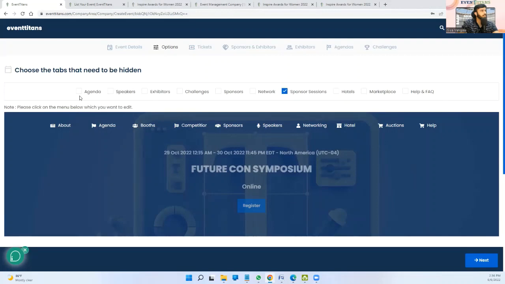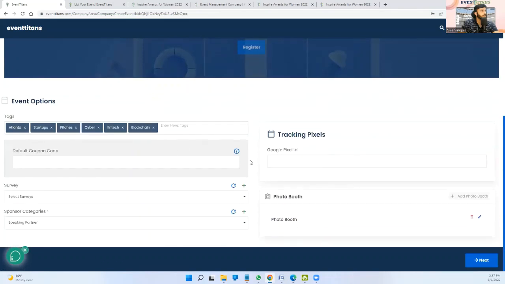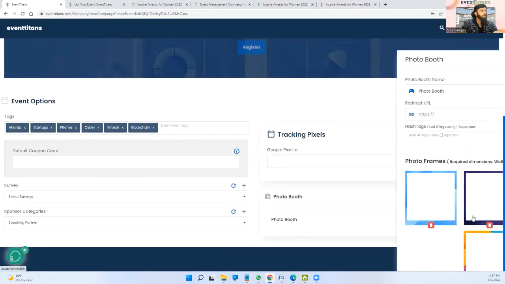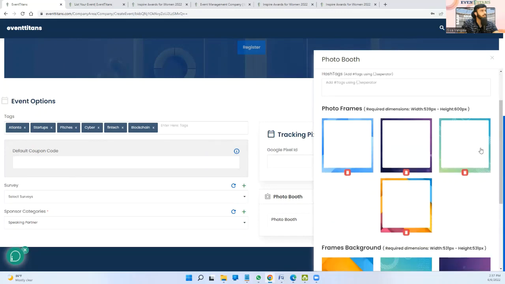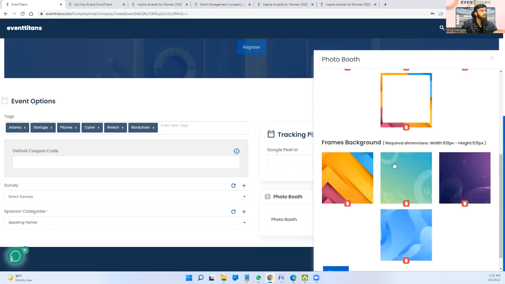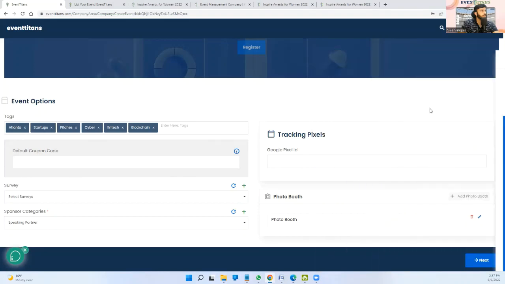All the menu items you see on the website can be hidden or shown over here. If you don't like competitions and would like to say awards, you can do that right here. You can change the menu, add Google tracking pixels, the photo booth, whatever I have shown you. You can have hashtags and also photo frames that you can design with your sponsors, frames, backgrounds, etc.